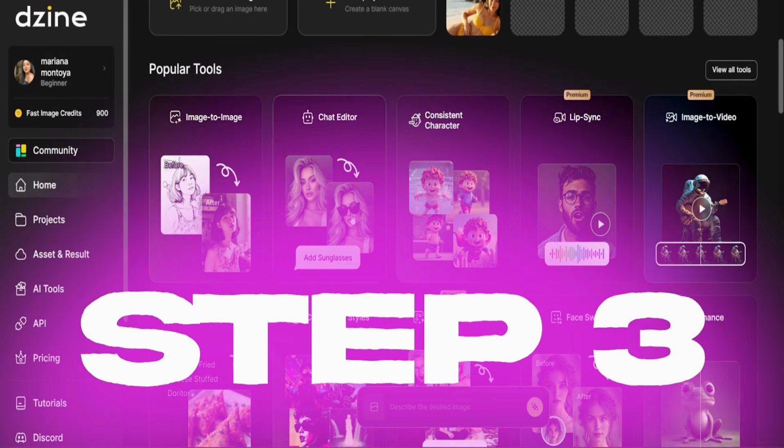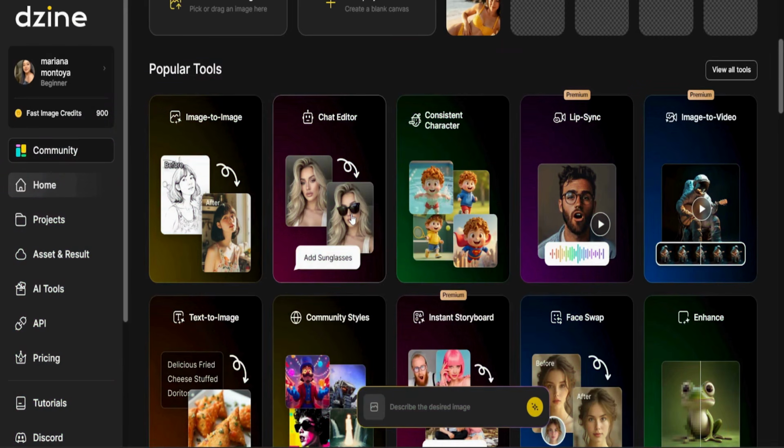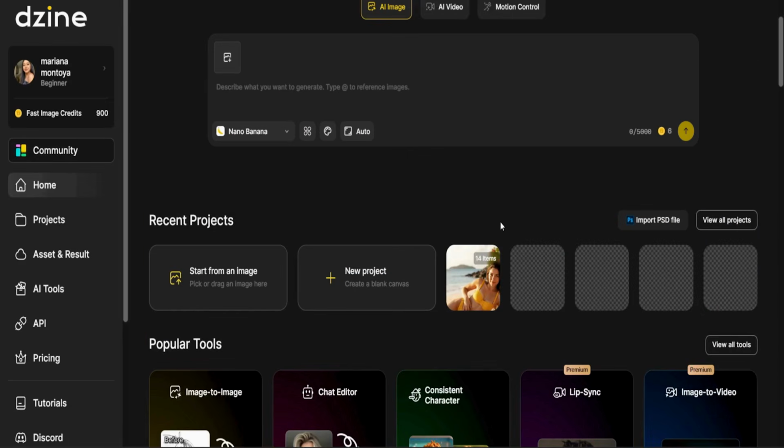Step 3, generate image on Dzine AI with Nano Banana 2. Now here comes my most exciting part, watching the AI literally bring your vision to life. When I first used Dzine AI, I pasted in my ChatGPT prompt and hit generate, and the results were so good, I literally screenshotted them to show all my friends. I'm talking about professional quality art that looked like it took hours to create. Here's exactly how to do it.